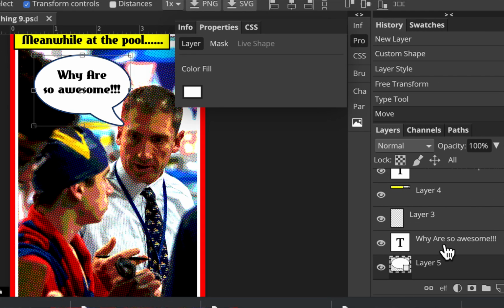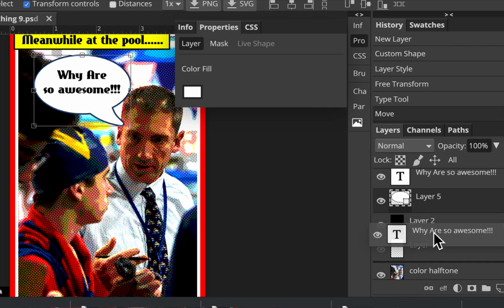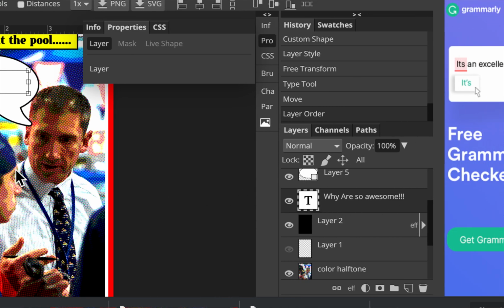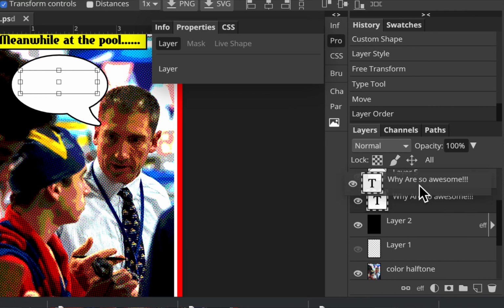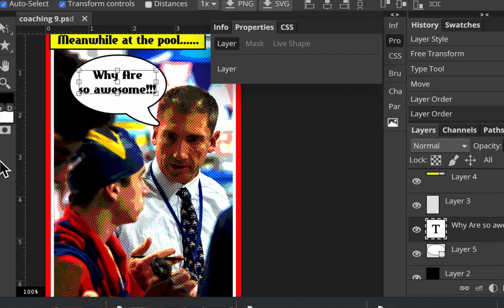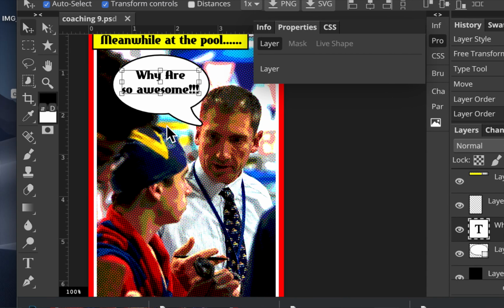Just be careful that this layer needs to be above your speech bubble layer, because if it is behind it, guess what? You won't see it. Okay, so layer arrangement is important, and you're going to click and drag on your layers to move them around. And this is how you're going to put your finishing touches on your project.